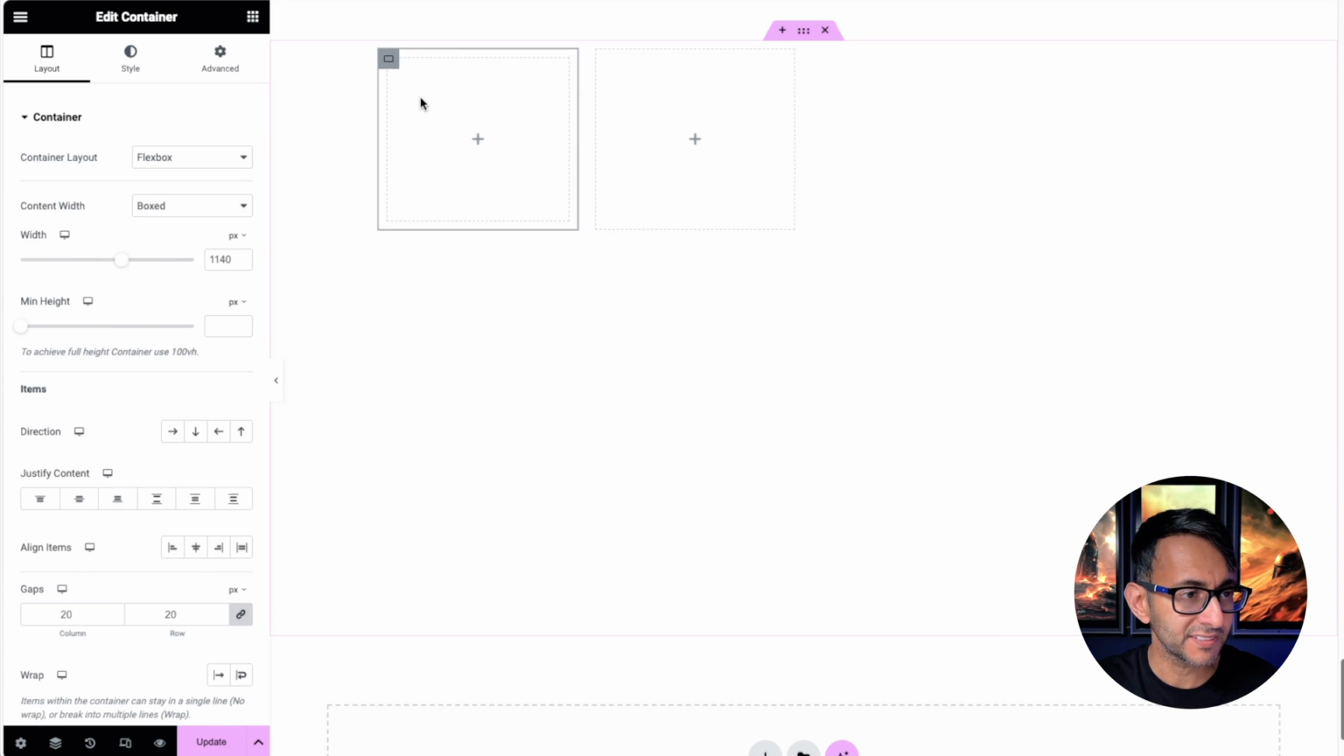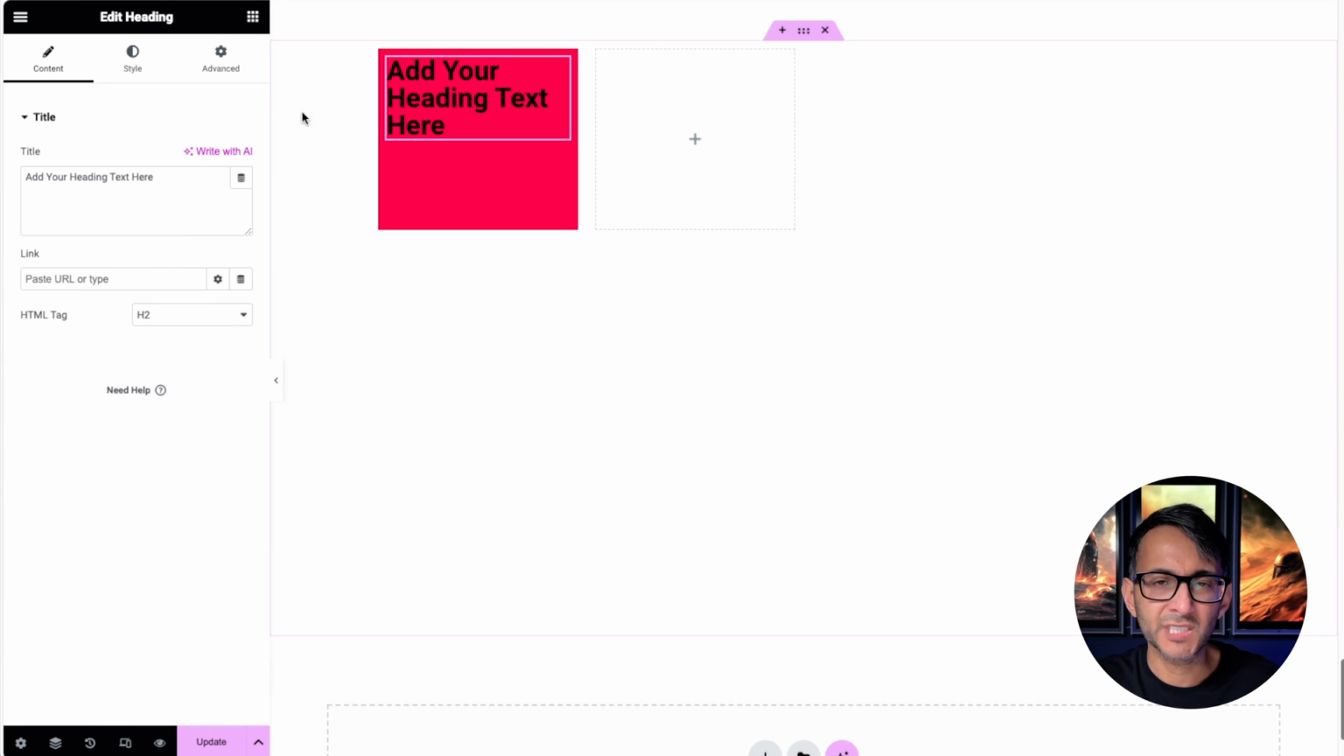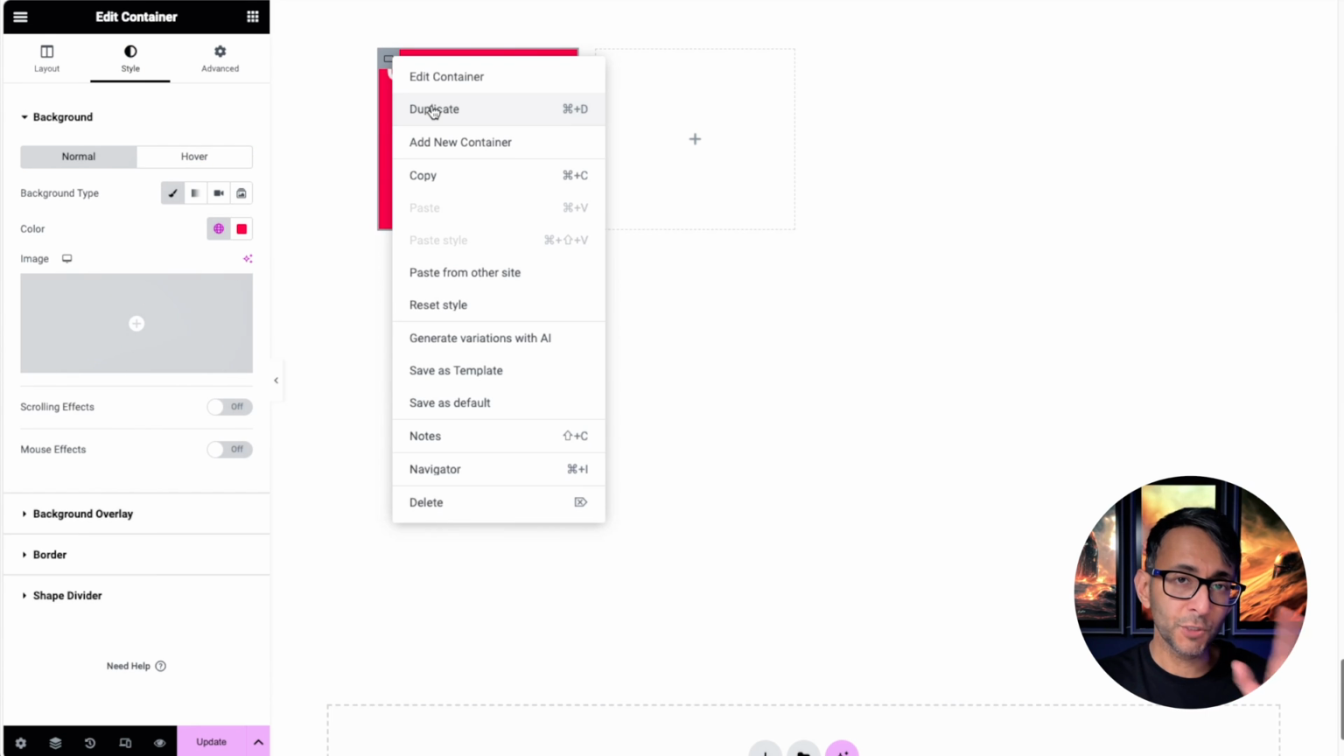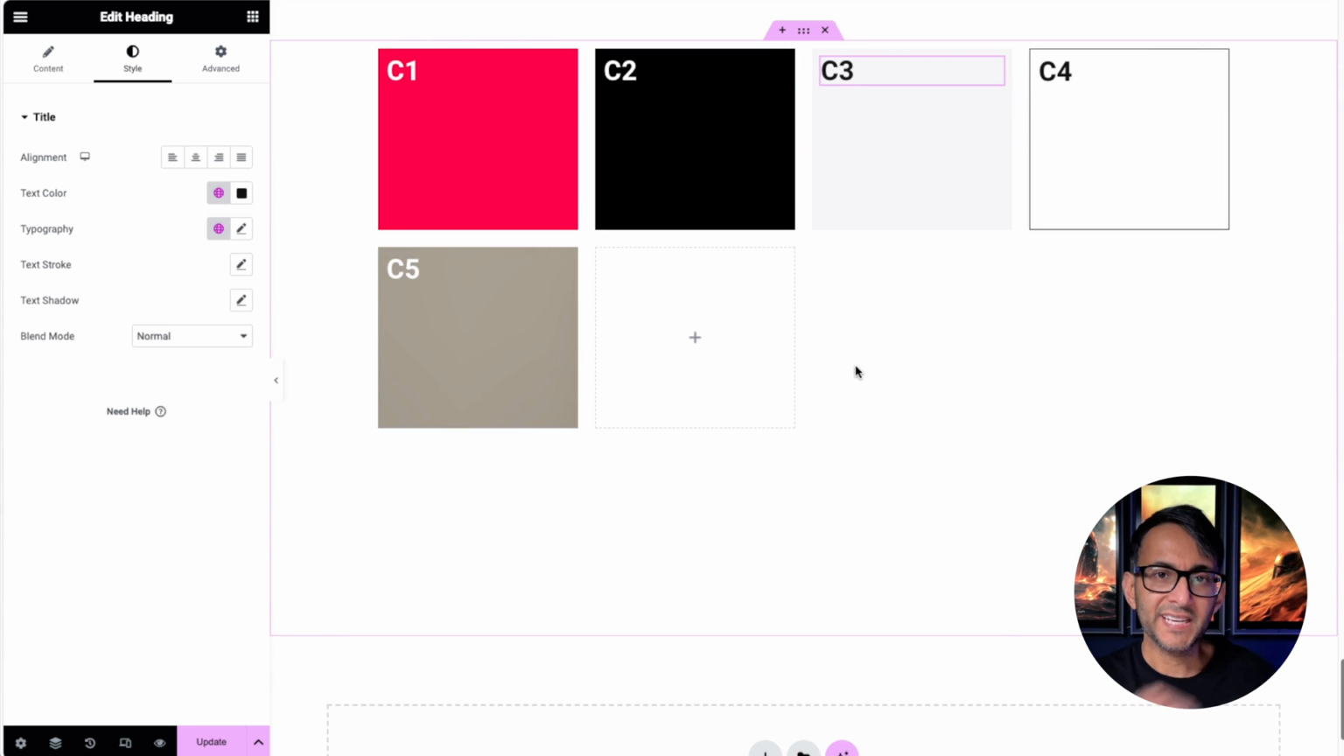So I'm going to hit container, give it a background color, and I'm just going to drop in a heading. And then I'm going to duplicate that 4 more times. Excellent. And don't forget, because we are using containers, you could drop in whatever you want. So if you want to add an accordion into here or a post archive, you could do.